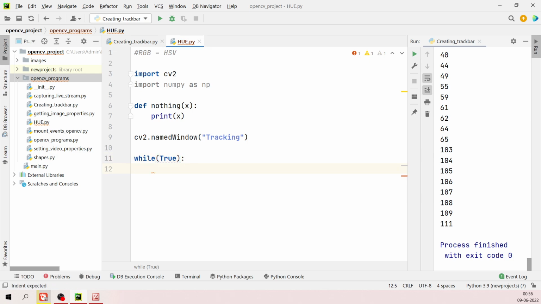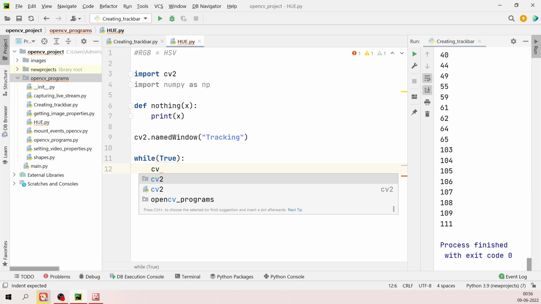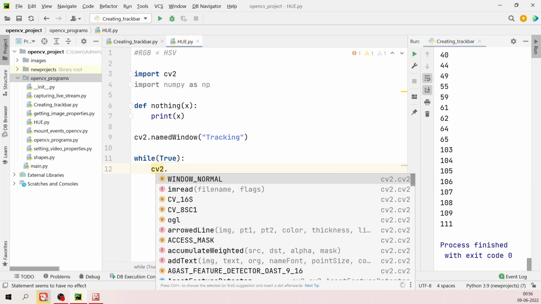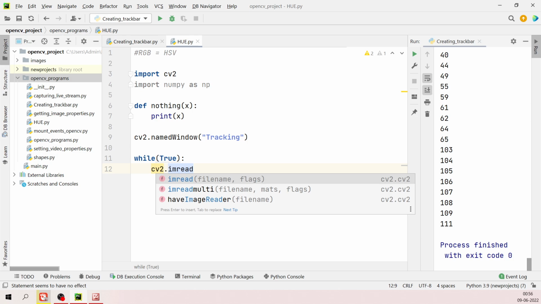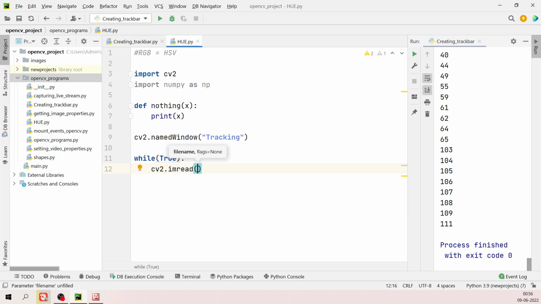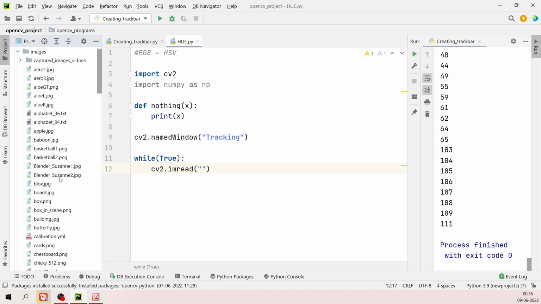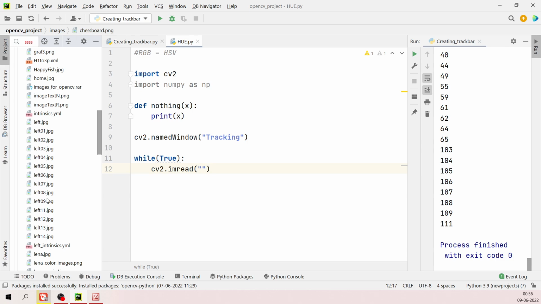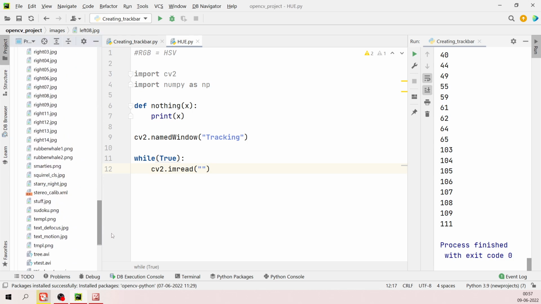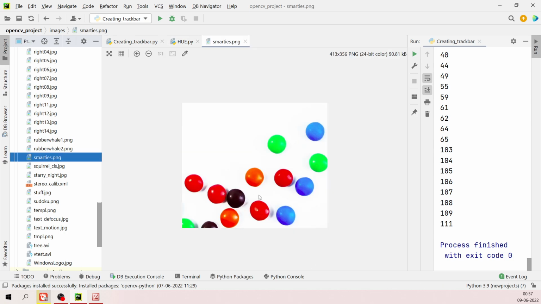Let's come to the next line. Okay, we have to use the CV2 library to read the function, a read function, and we have to read one particular image. Go to our image folder. Let's look out for an image we have to work with. So let's select this particular image.